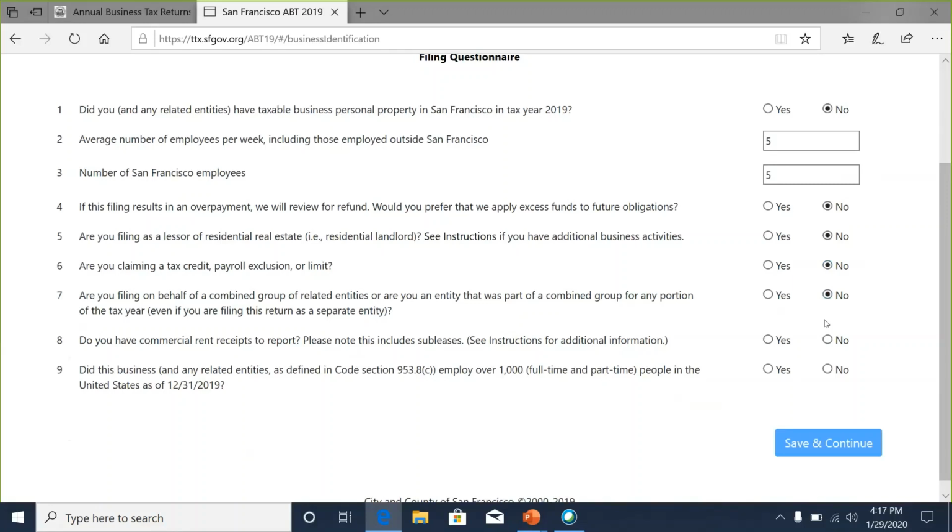Question 8 asks, do you have commercial rent receipts to report? Please note this includes subleases. Commercial rents tax generally applies to businesses leasing commercial space in the city. This question identifies businesses that may owe commercial rents tax. Since this demonstration video is designed to assist you with the commercial rents tax return, I will select yes.